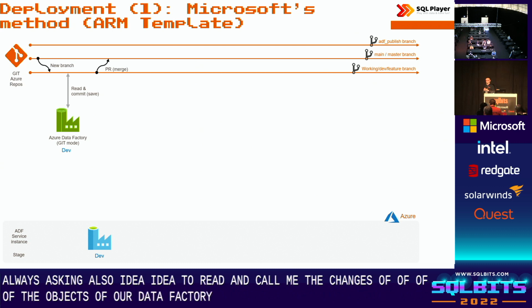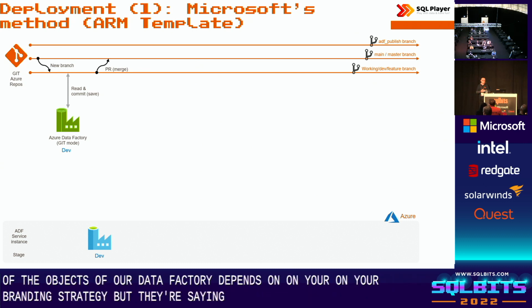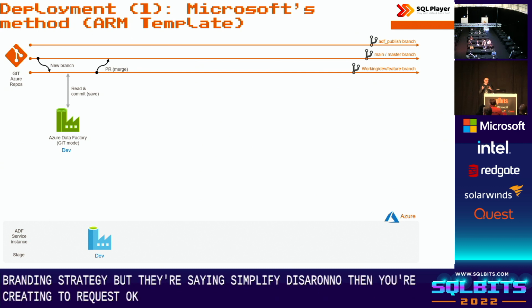Once we're ready with our feature to publish it to the main or master branch, it also depends on your branching strategy, but let's simplify this scenario, then you create the pull request. Once someone approves it, the code will be merged to the main or master branch. Okay, so that's the scenario.